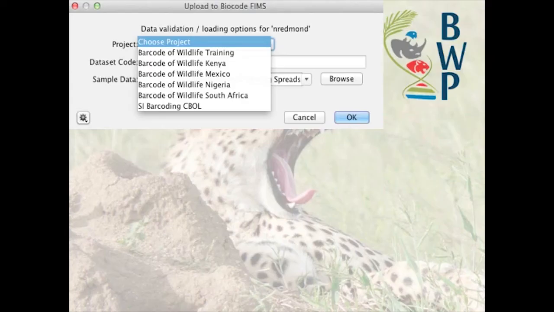After logging in, another Upload to Biocode FIMS dialog box appears asking you to provide information about your project, your dataset code, and your sample data. You will need to select your project code from the drop-down menu. During your in-country training, you will select the Barcode of Wildlife Training Project. After your training, you will select the Barcode of Wildlife country project that is relevant to you.